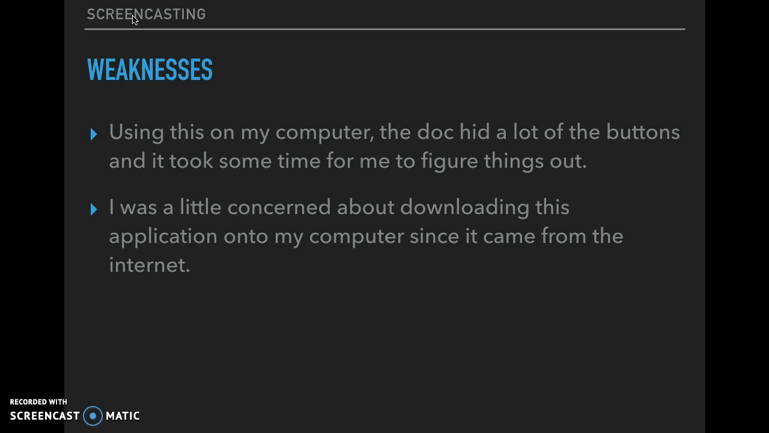And then the other thing I was thinking about, that I was a little bit concerned about downloading an application off of the internet. Obviously this application is safe, but I was a little bit worried at first.